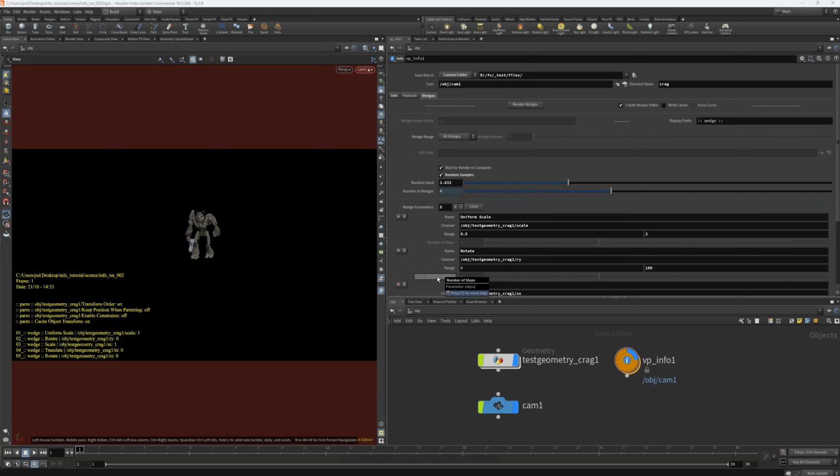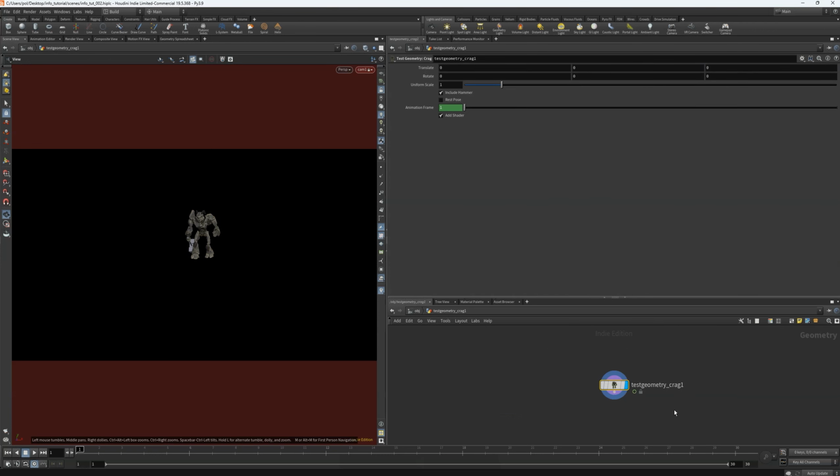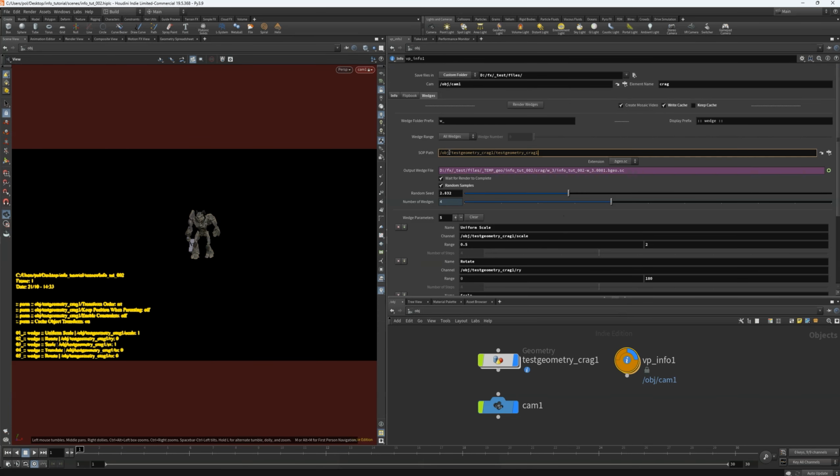Now let's see what happens if we set the write cache option on. We can now see we have new different options to play with, which is the SOP path. Without this, you're not going to be allowed to render any wedge. So you have to specify a SOP path. In this case, I'm going to cache directly the crack geometry, then the extension. And this is also an interesting parameter to drive into the display.